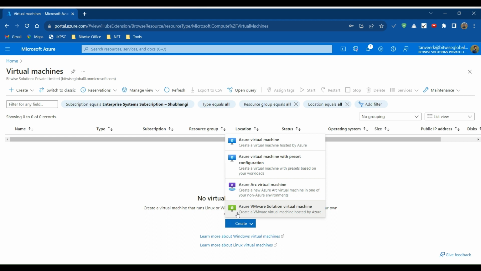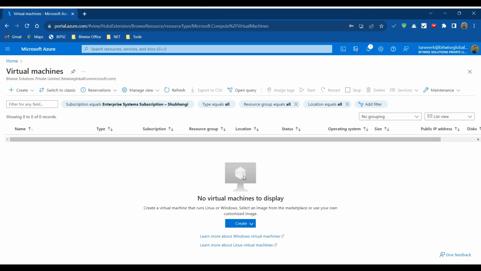So we have these four options to create a new virtual machine. Either we can create an Azure virtual machine that will be hosted by Azure, or we can create a preset configured virtual machine, or we can create an Azure Arc virtual machine or an Azure VMware solution virtual machine. Let's create this Azure virtual machine.